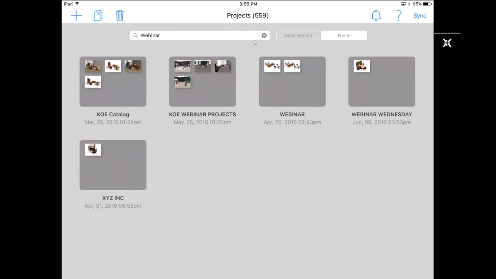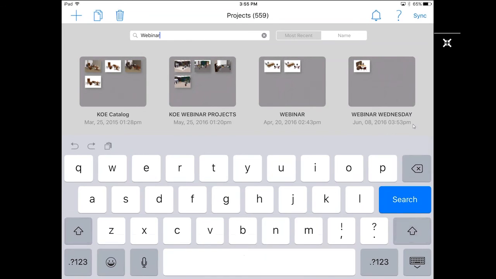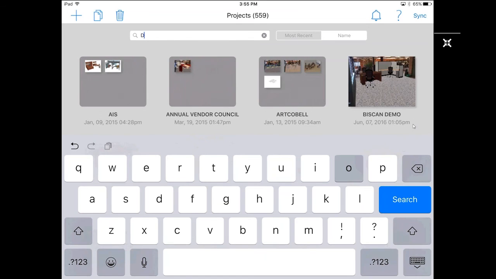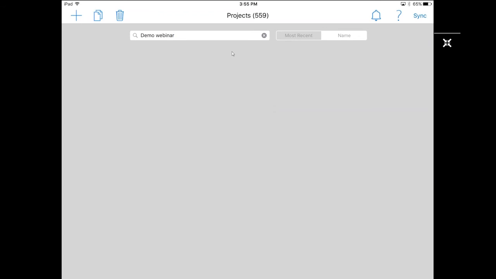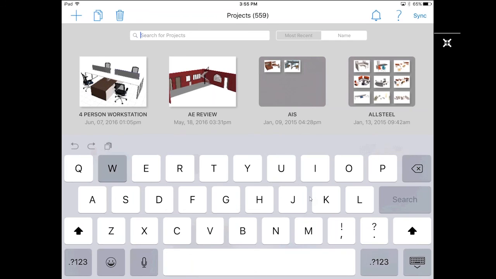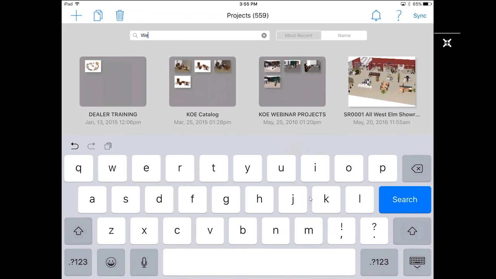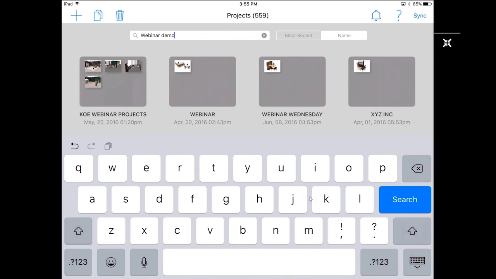If I want to be a little bit more specific, say I'm looking for webinar demo and I put demo in front of webinar and tap on search, you can see here that it won't find anything because that's not currently how any of my projects are named. So remember, your projects have to be phrased exactly as it is. Tap on search, and it will now filter down to all the projects that are actually named webinar demo. You can see I have quite a few of them.